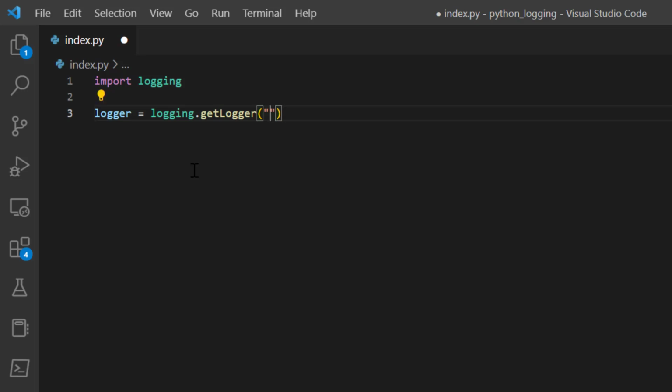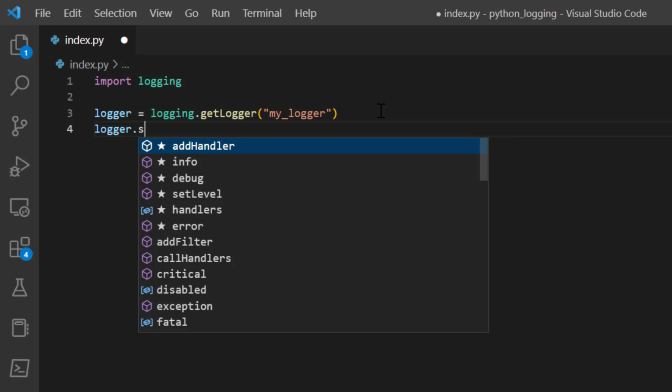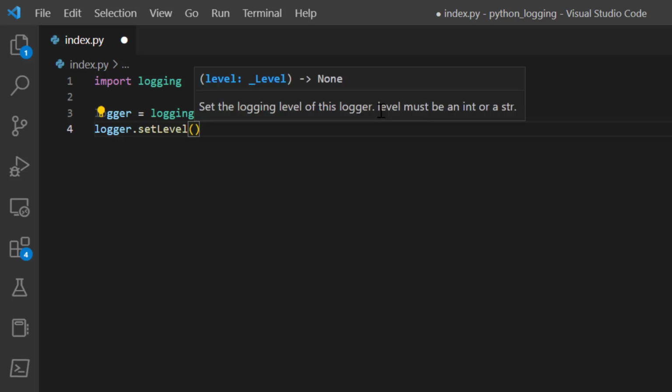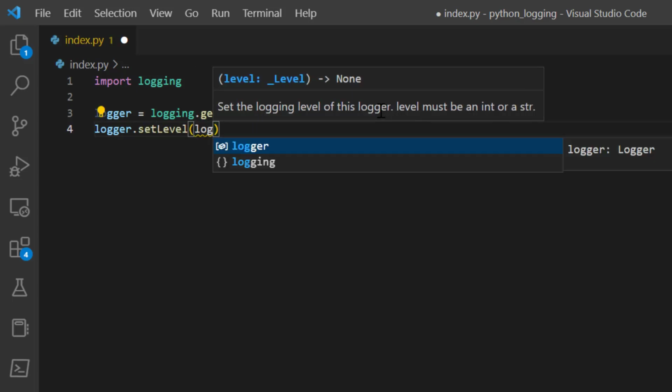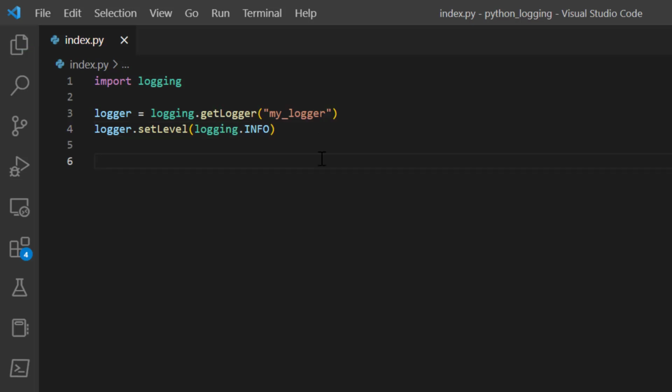You got named loggers now. You can write my logger. So now you have a logger with a name, and then you can set the minimum logging level. I can just write logger.setLevel, and I'm going to set the logging level as logging.INFO. And now let's see the first advantage of using a logger object.